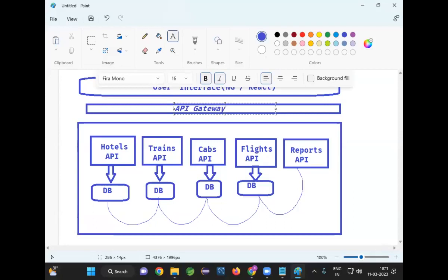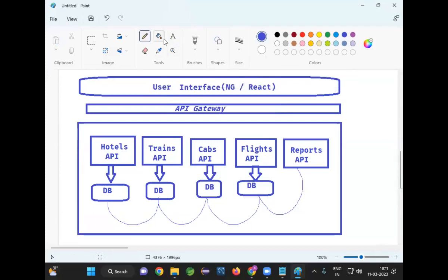There is a concept called API gateway. Whenever a user sends a request from the UI, the request will go to the API gateway. From the API gateway, the request will go to the actual APIs, right? From here, hotels API, trains API, cabs API, flights API, reports API. So like this, we are going to design our project.